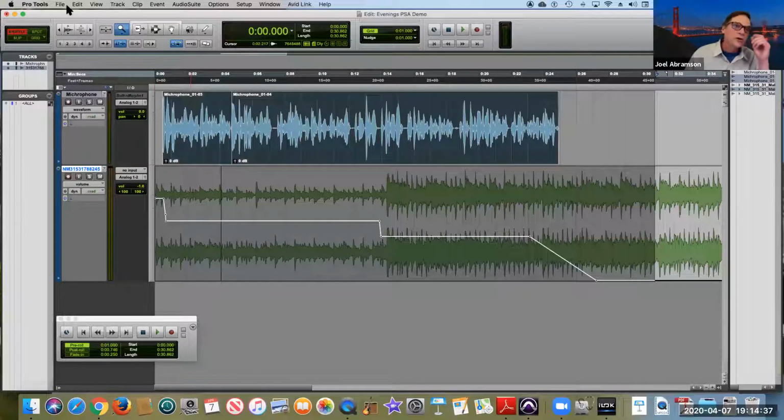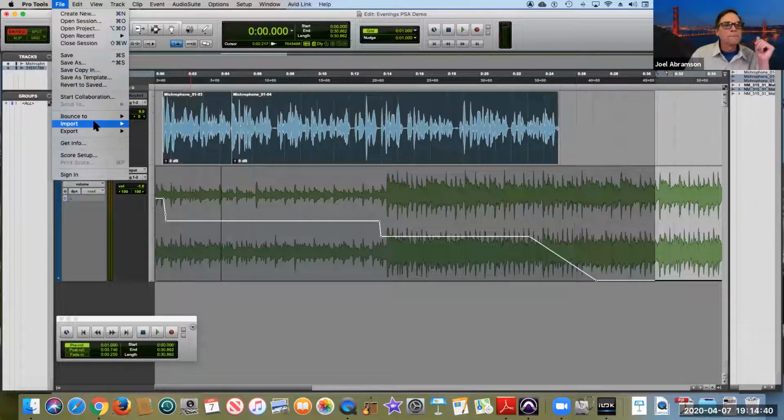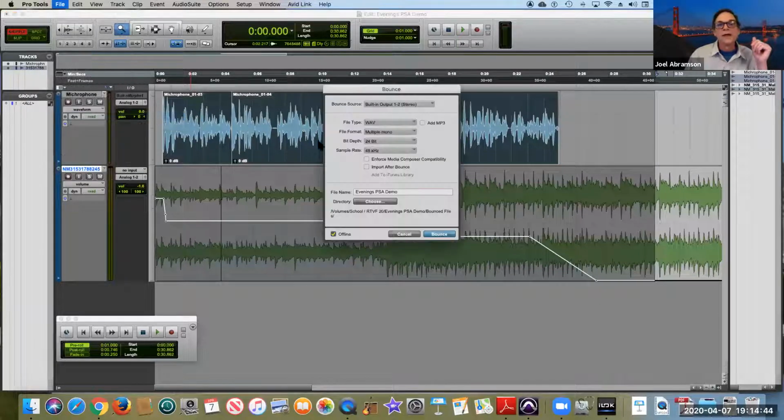All right, and you're going to go to File, Bounce to Disk. All right, and then it's going to ask you what file format. Let's keep things small. So let's bounce it to an MP3 file, and then make sure that the file format is interleaved. Pro Tools likes to work with two mono files. You get a left channel file and a right channel file. But that's not what I want. It won't do me any good. It won't do you any good either. You want a stereo, interleaved file.